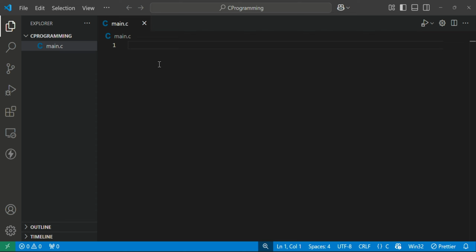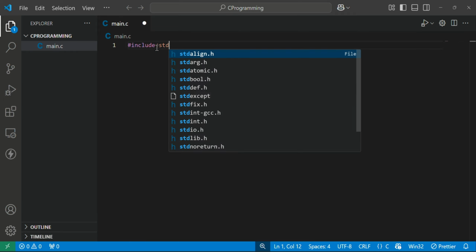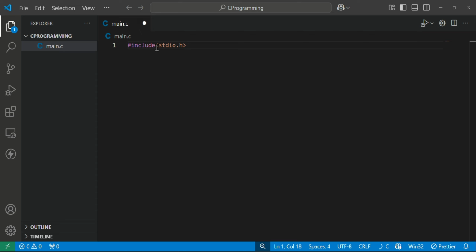Alright, now first of all, we need to include the standard input-output library. So we can do this by hash include stdio.h. So what this include stdio.h does is that it lets us use the input-output functions like printf, which we are going to use to display our text.